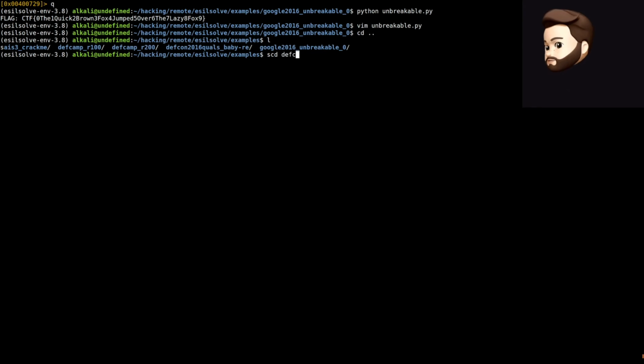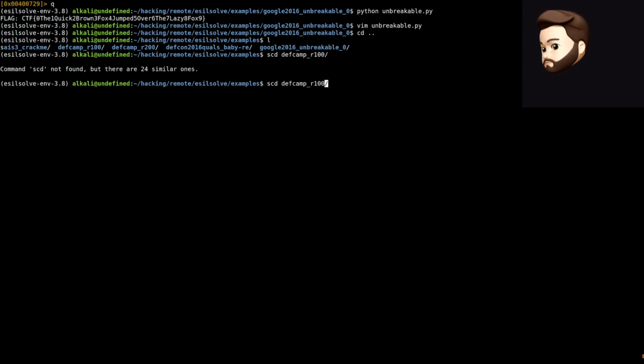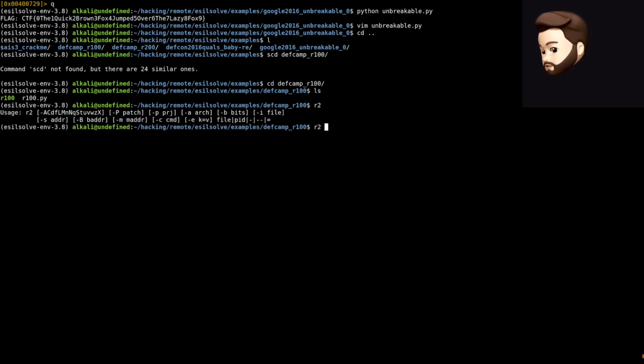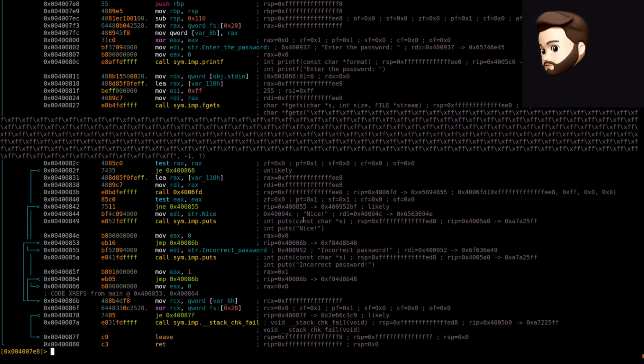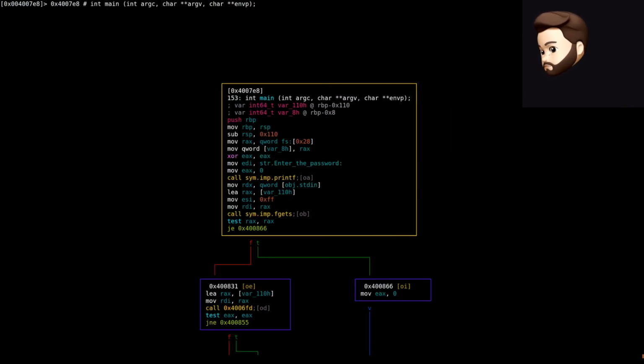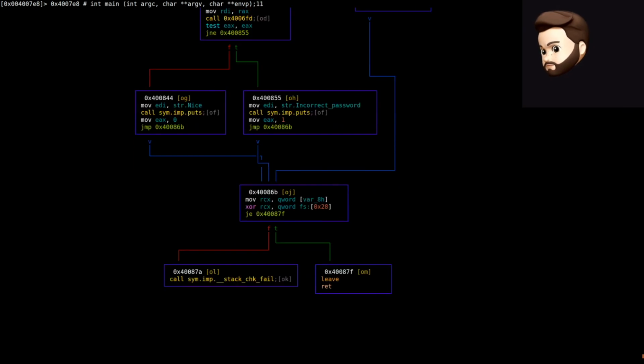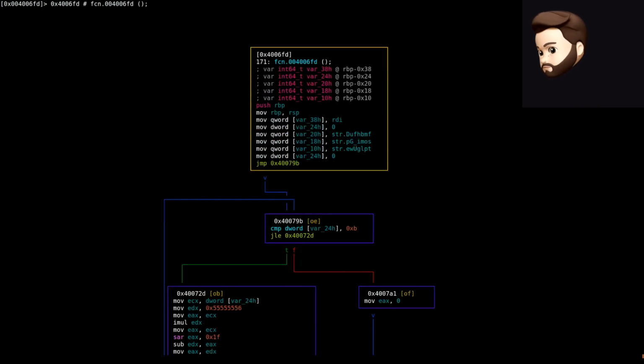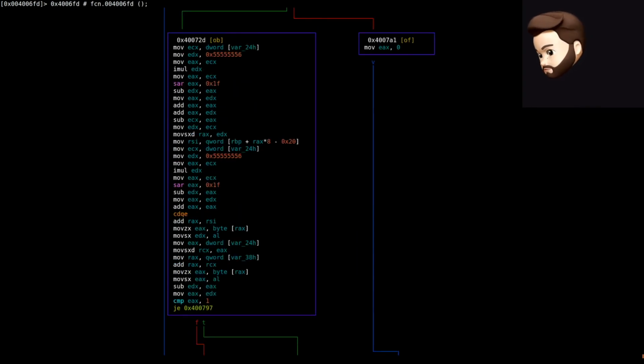So the first angr example that they give is this R100. So we can see here that it's just this very simple binary. We just do some simple things here. We could call this function OD, and it just does this not very complicated validation function here.